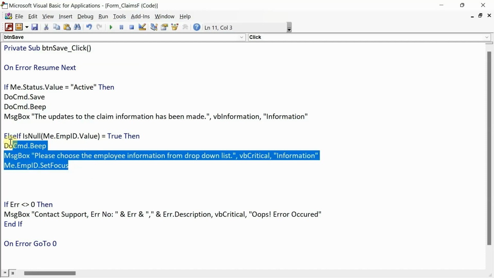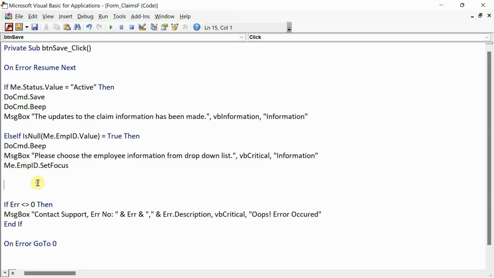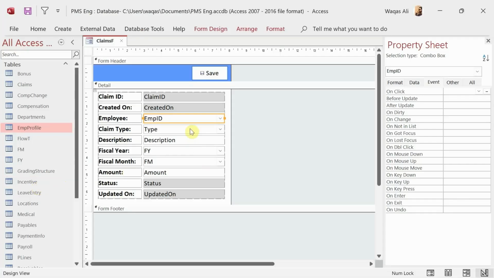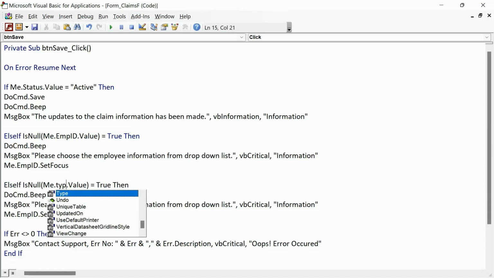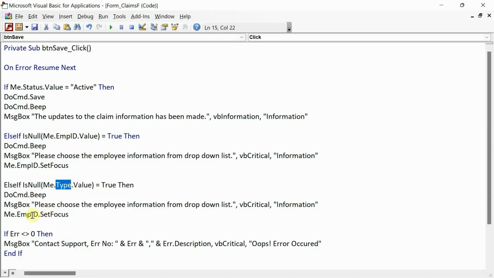All right, here we go. We select this code block, we copy that, we paste it, and then we give the reference of this combo box called type. So okay, and we copy that, we set the focus for the type, and the message box should be changed to please choose the claim type. Okay, makes sense, right? From drop down list.